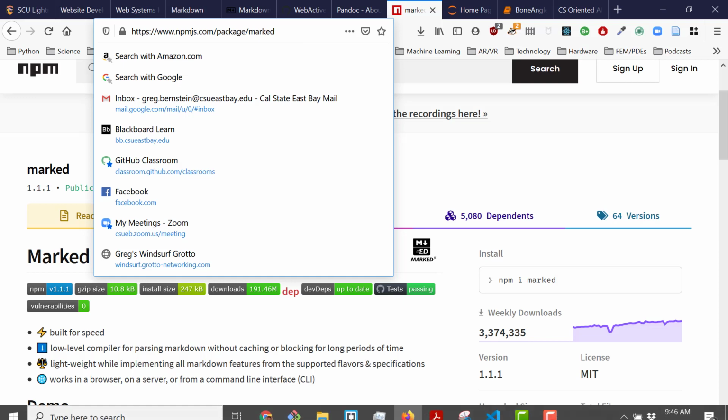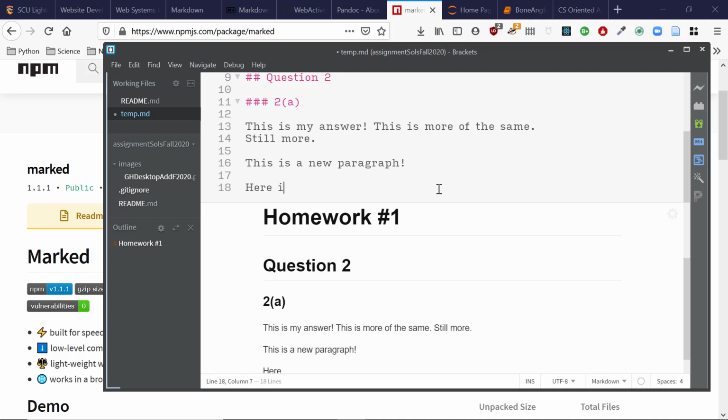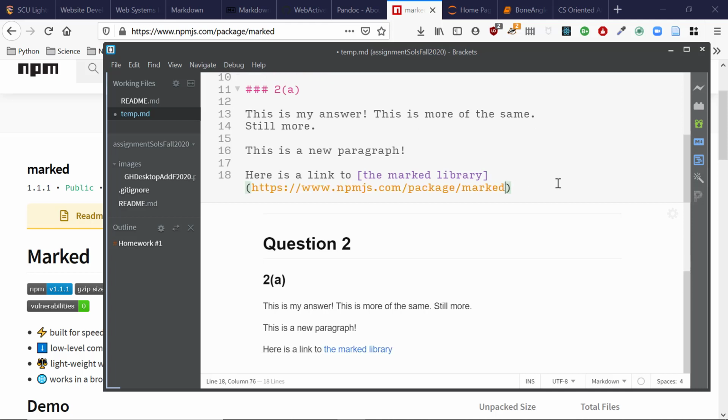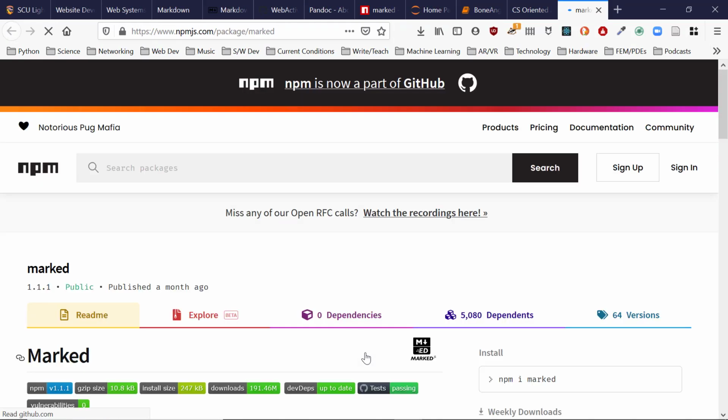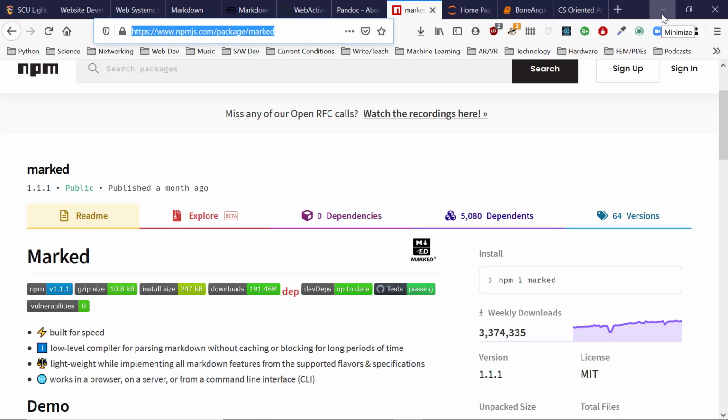I have to make a copy of that link. Let's put in a link here. Here is a link to, what was this thing called? Marked. Or I could say the marked library. What I put in here is up to me. What I put over here is the URL. So this gets turned into an A tag. Look at that, and it's clickable. It takes me to the page I already had open. Much easier to quickly set up URLs. What else might we want to do?